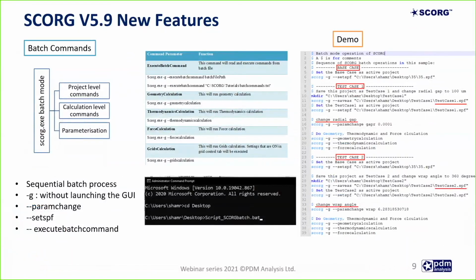This example is also available in the new tutorials folder, and you are encouraged to try it out. It is not limited to the desktop application. Even on SCORG Alto, which is a cloud application, the batch script can be executed in the same way.